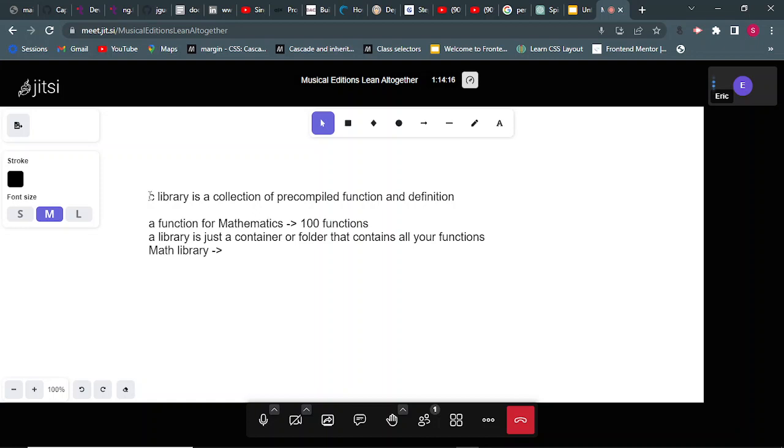Now, there are two types of libraries in C. Number one, we have static libraries, and number two, we have shared or dynamic libraries. So what is a static library?